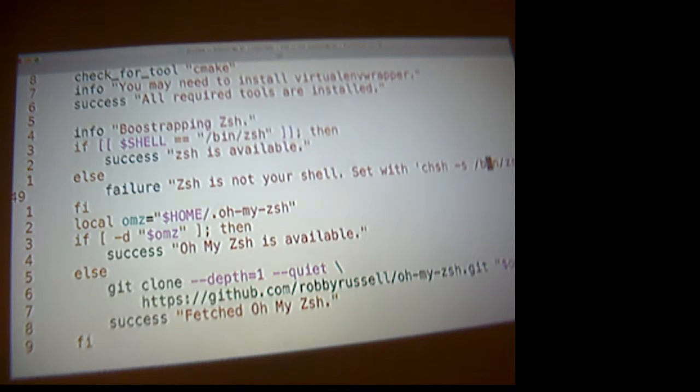ZShell, because this is one of those things that once I run the bootstrap command, it's not going to automatically drop me into ZShell. I'd have to restart the terminal, I think, to suddenly be on ZShell.